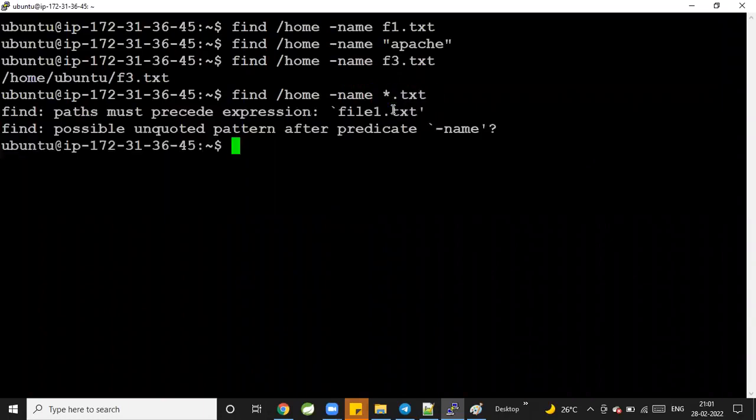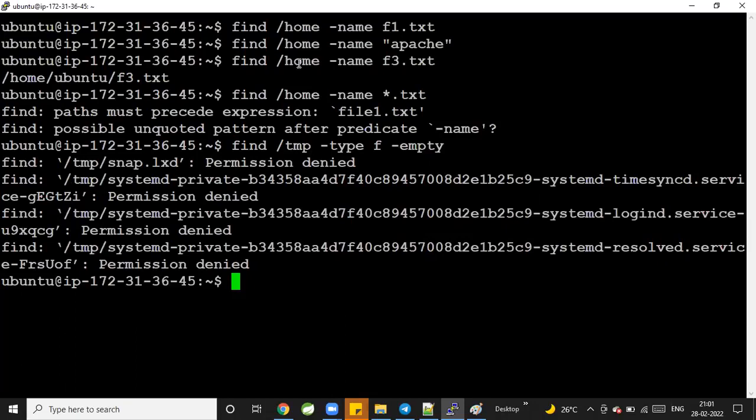I want to print the file. The path must precede the expression, file1.txt. Okay, possible unquoted pattern after predicate -name. Good. Now I want to find out find /tmp -type f -empty. I want to find all the empty files in our system, all the empty files I want to execute.